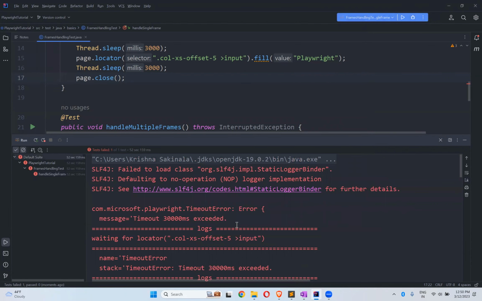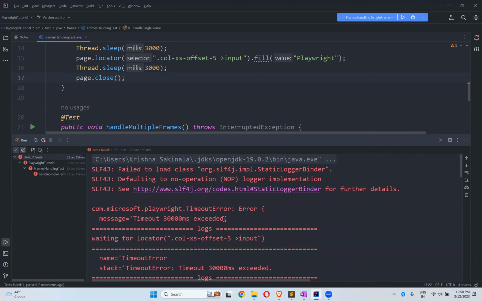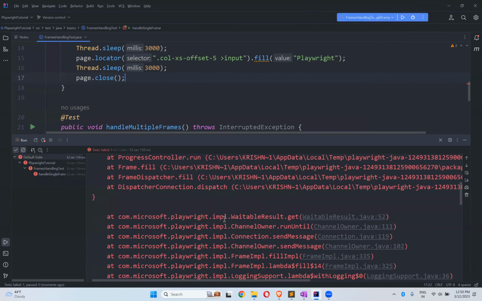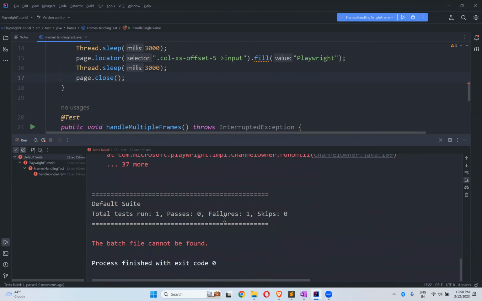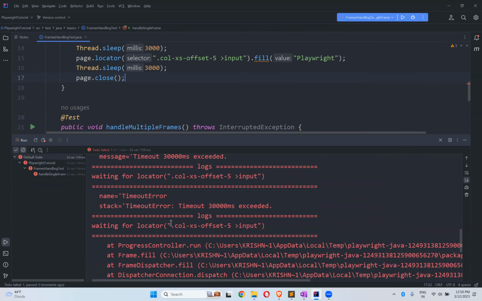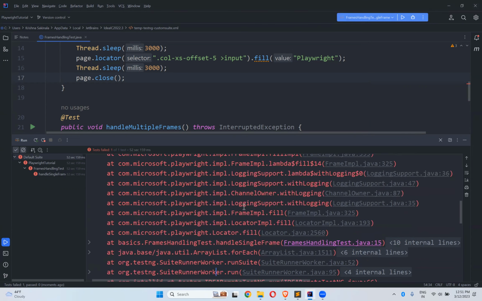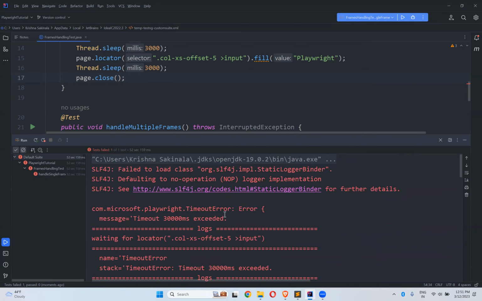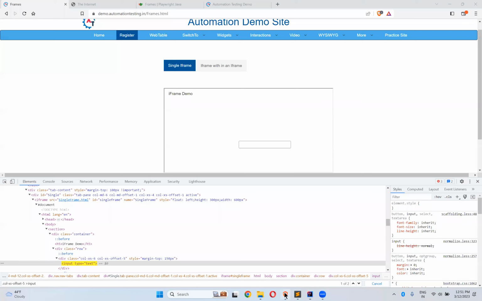Okay, so it is saying waiting for this locator and timeout exception. It is not able to find that element. It's waiting for that locator, it is not there, so it exceeded the time and failed by saying timeout error. And we found we have two elements, not a single element. When you inspect that, you see one of two, even though it's not working.